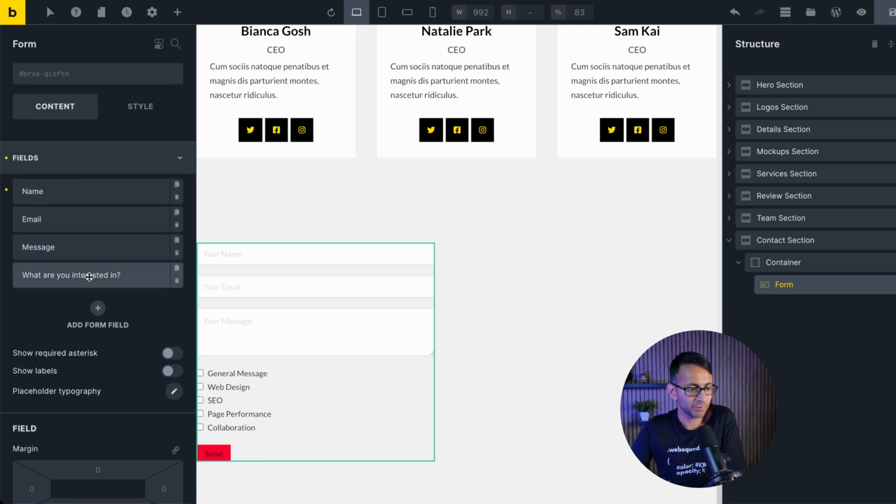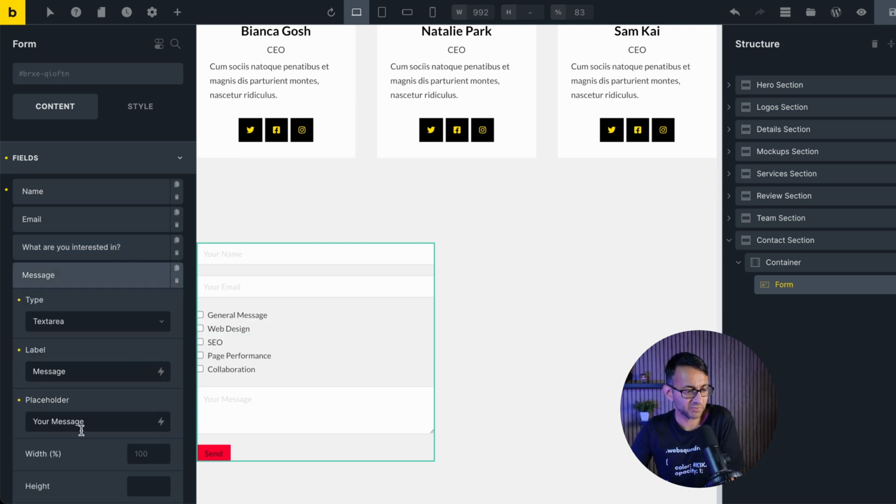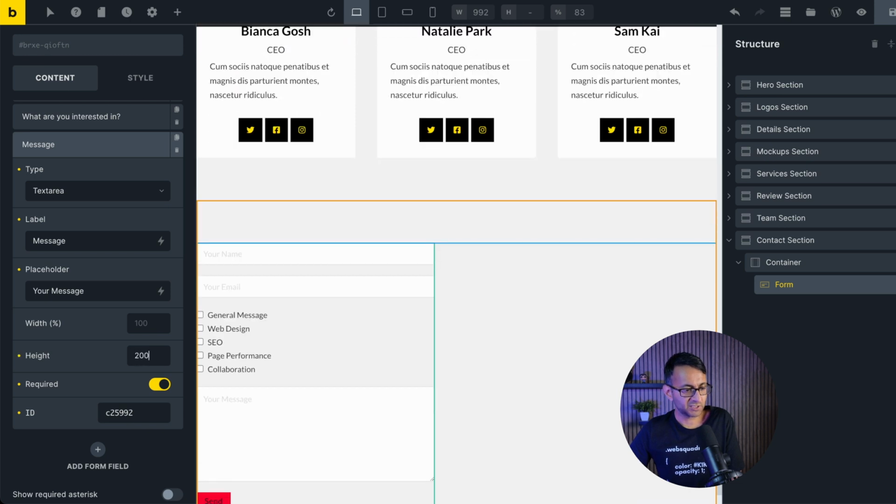And I'm now just going to rearrange this to kind of sit over there. So we have name, email, what are you interested in? And we got a message box. I'm going to go to the message though, and I'm going to increase the height of this and just make it be 200. So we got a bit more height over there because I am going to add some further content to the left and I might come back and refine this.